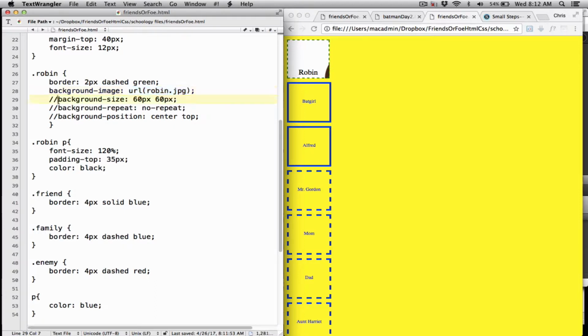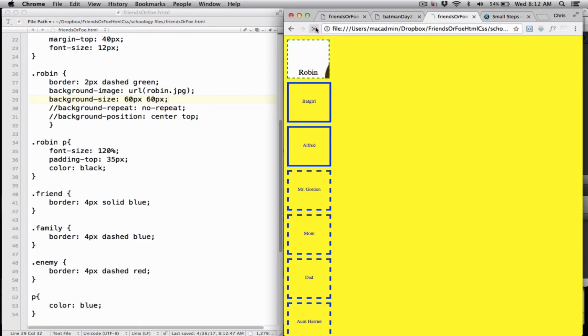So guess what the next one does? If I uncomment this, background-size, 60 pixels by 60 pixels. Let's just show what that one does. I'm going to save that and I'll come over here and refresh that. Now notice that I've got way too many Robins, but the size is good.